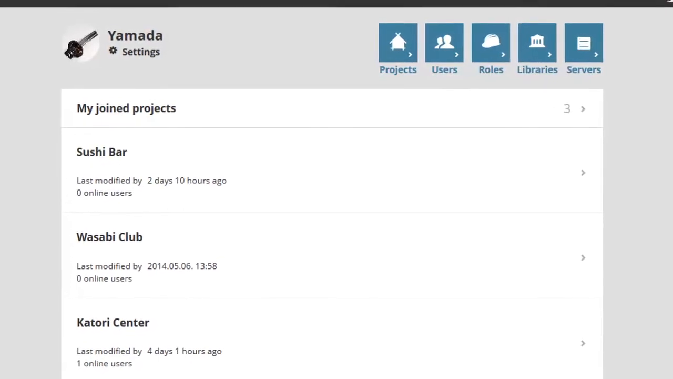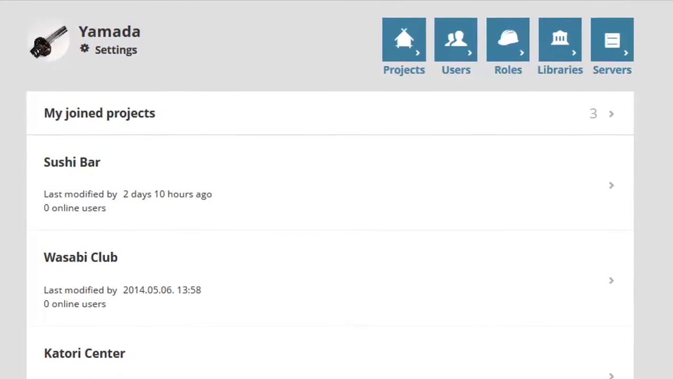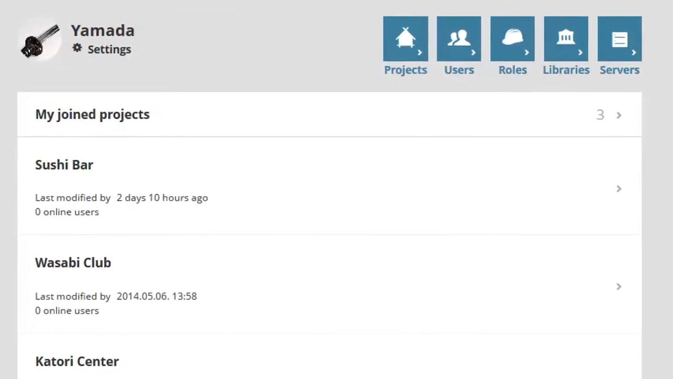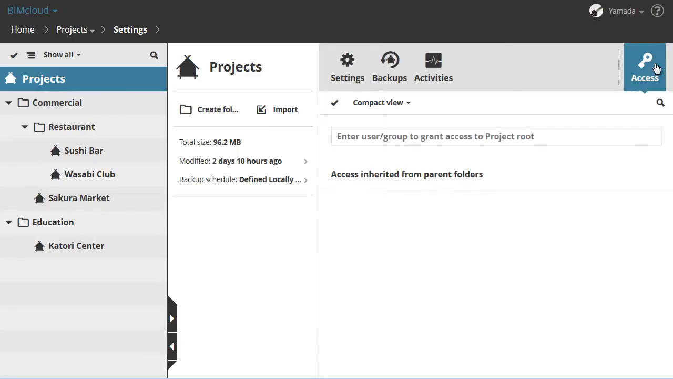Permissions are granted to users via the Access panel of any content item, or via the management role pop-up located in the user's personal settings. Let's open the Projects page and display the Access panel.